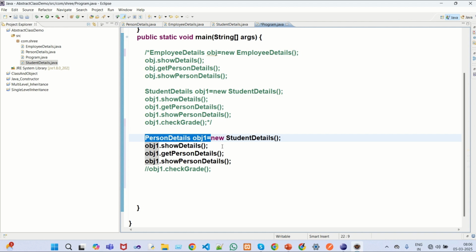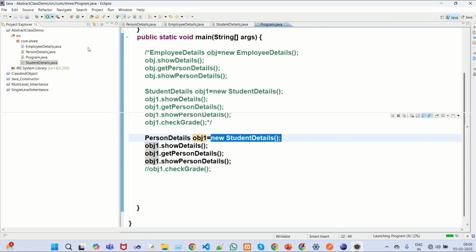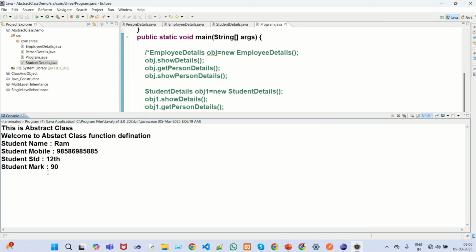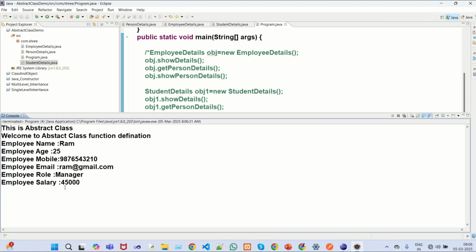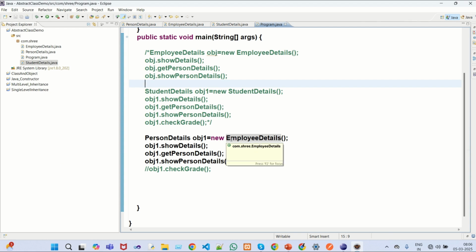Okay, so what is the reference for this object right now? Student. So now we will run this and see the output. Only the student details is printing here. And similarly, if I access the employee details, I change the reference. See, this time the employee details is printing. So now the reference can change and the concrete cannot change. And using this reference, this object is going to execute.